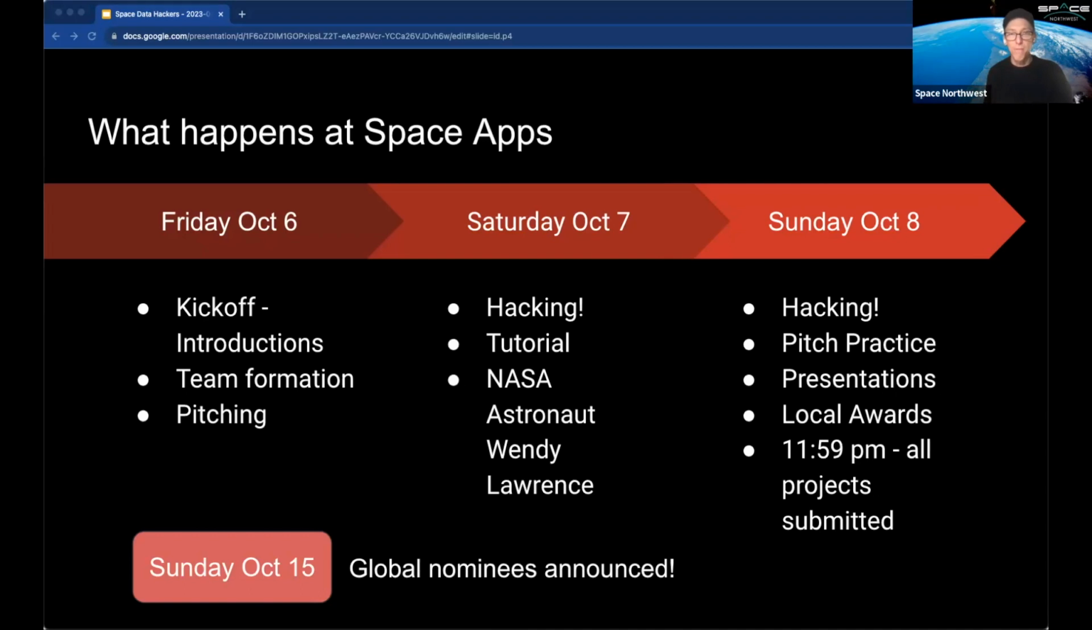You'll get 4 minutes to present your project to our panel of judges. They have 1 minute of Q&A, and we go through all the teams. The judges go into deliberation following that, and we will announce our local awards.